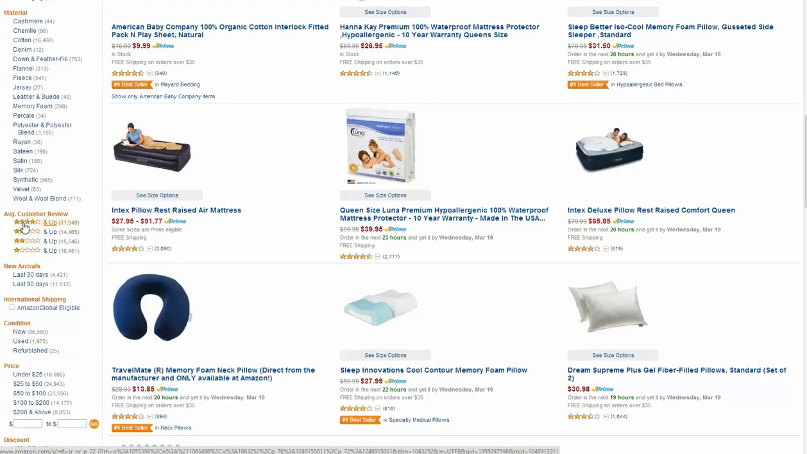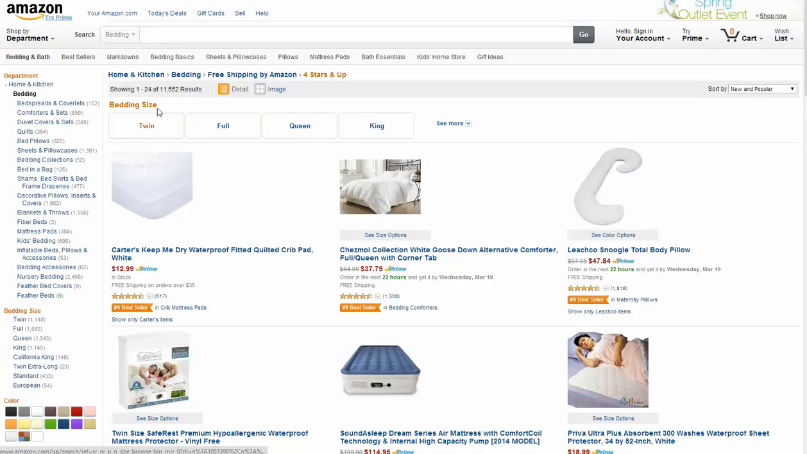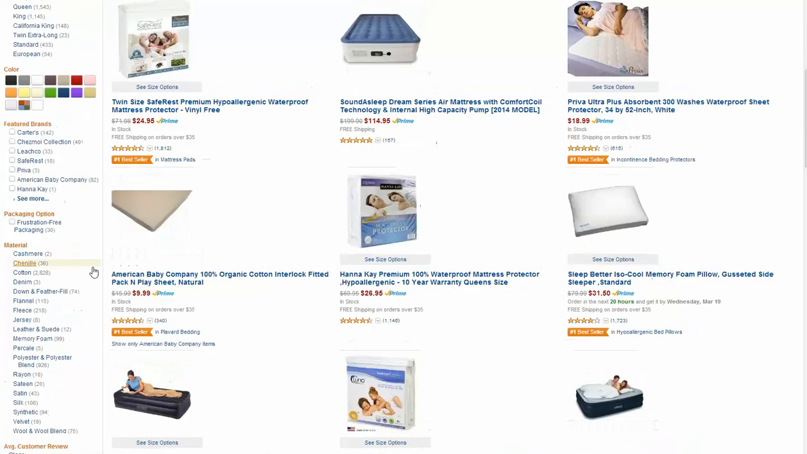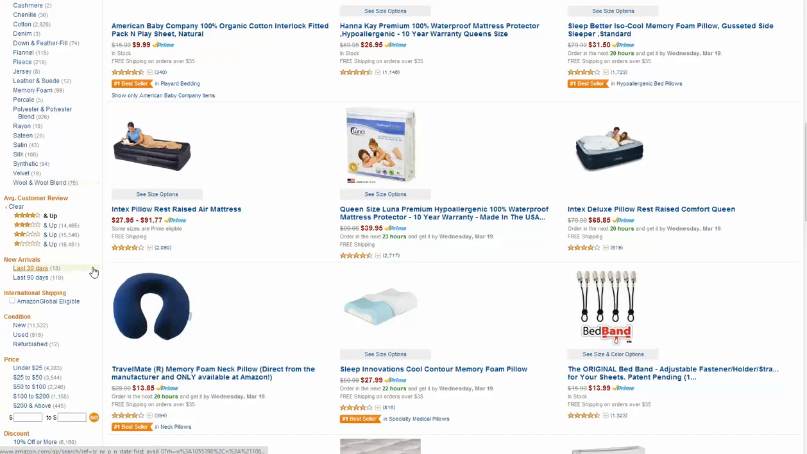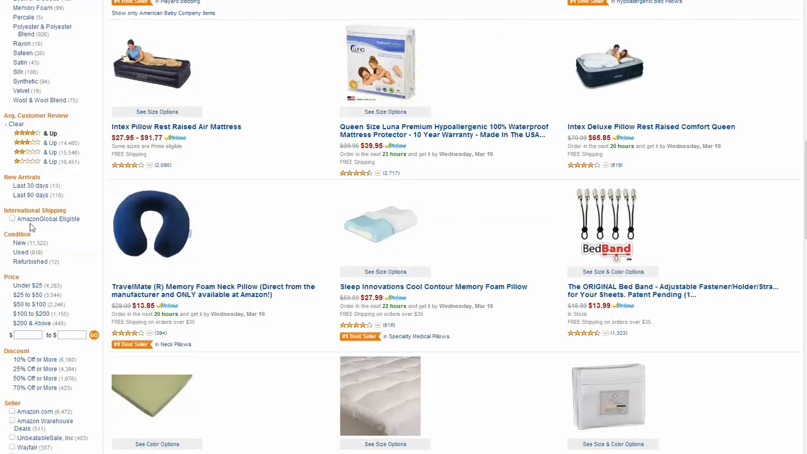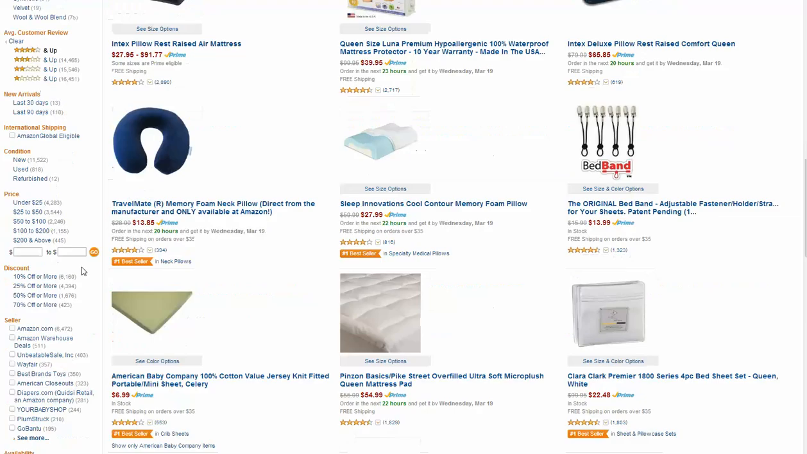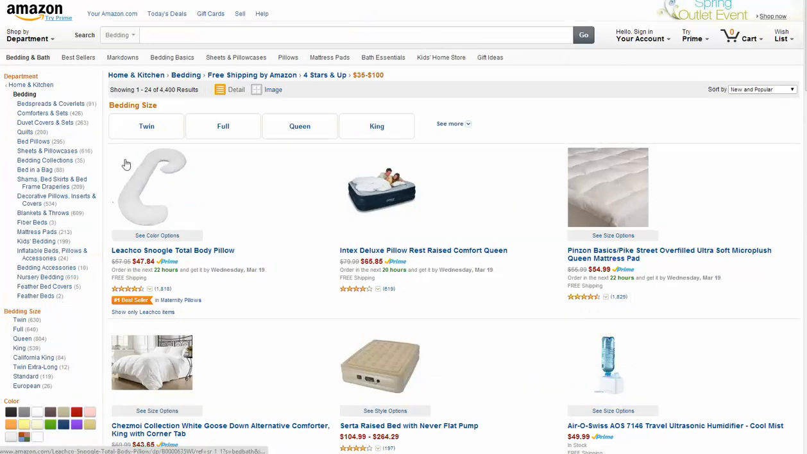Let's go ahead and drill this down a little bit more. Let's do 4 stars and up. And that narrows it down to 11,552. Let's scroll down a little bit more. If you have Amazon Global eligible, you could do that as well. Let's go with a price range of 35 because that's free shipping, and let's hit 100. Now remember, you have to hit go after this and see what it narrows it down to.